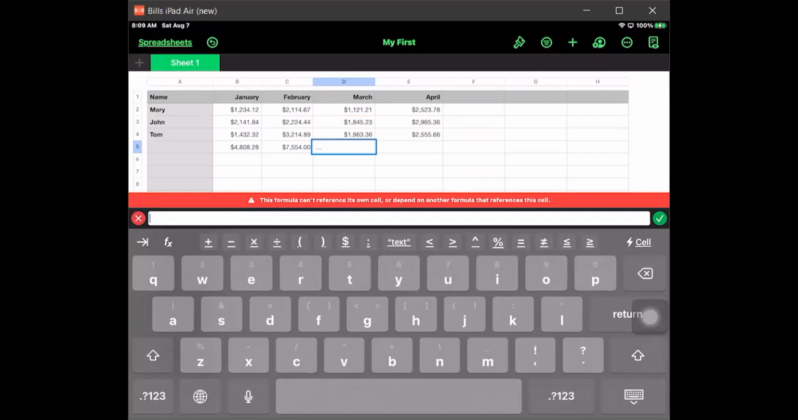So I'm going to put in D2. Plus D3. Plus D4. And return.